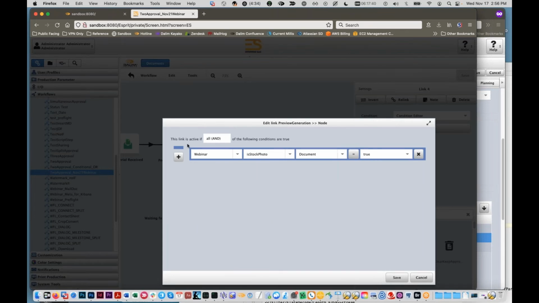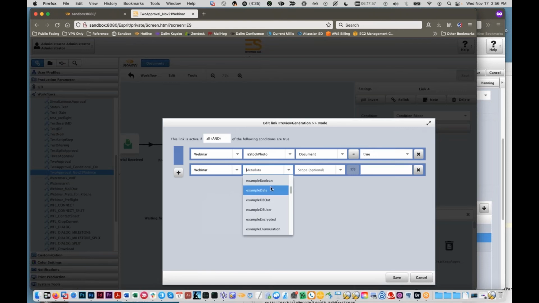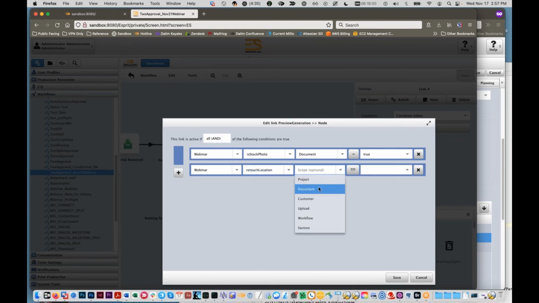Now, you can make this trickier if you want to. They don't have to be something like that. So you could have multiple conditions. You could say, if it's a stock photo and the retouch location isn't New Orleans, then skip that step, if only one of those retouch facilities wants to skip that approval. That's set to and right now, which means that that'll only happen if both of those conditions are true.